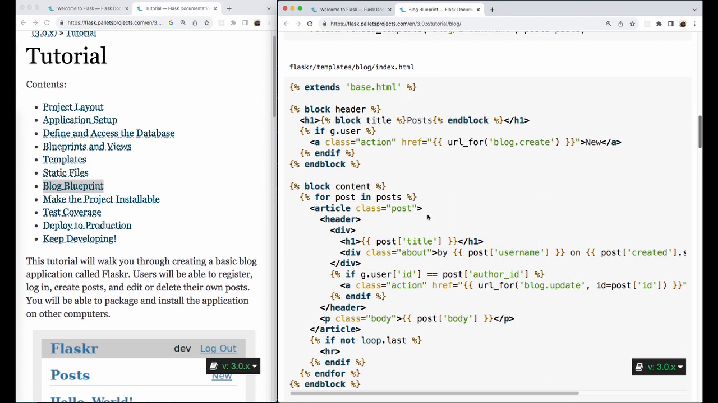Next block in curly braces %, is the content block. Inside that, curly braces %, for post in posts. Inside that, we have an article with the class post. Inside the article, we have a header tag. Inside a header, we have a div. Inside div, we have an h1. Inside the h1, we have double curly braces, post, brackets, we pass it title. Close the double curly braces, close the h1.